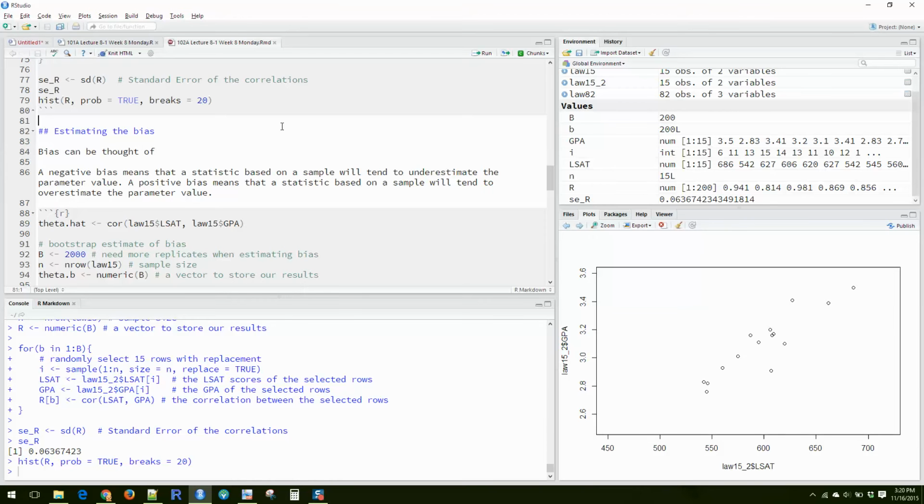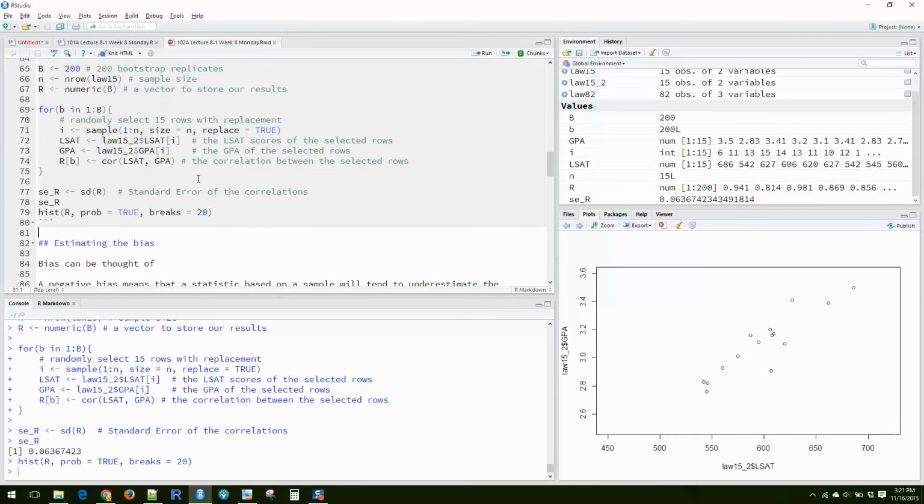Yes? So in the loop, the correlation that you're computing is all within the sample, right? Yeah, it's all within the sample, yes. So the random 15 rows could repeat, it could be the same row, right? Yes. So in bootstrap, it's very important that you do replace equals true. Otherwise, you have the exact same sample. You just change the order of the points, which does nothing in terms of the correlation.